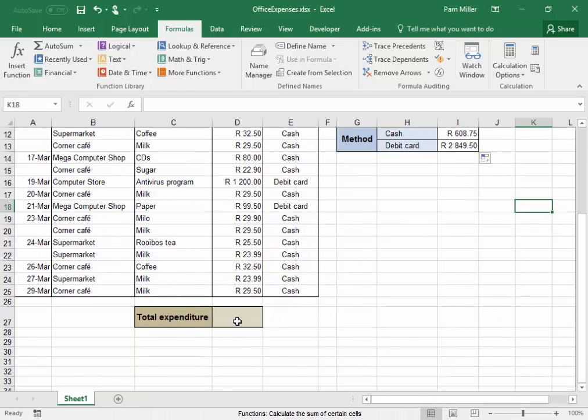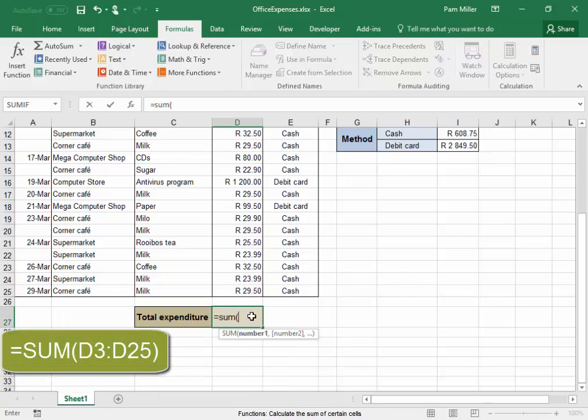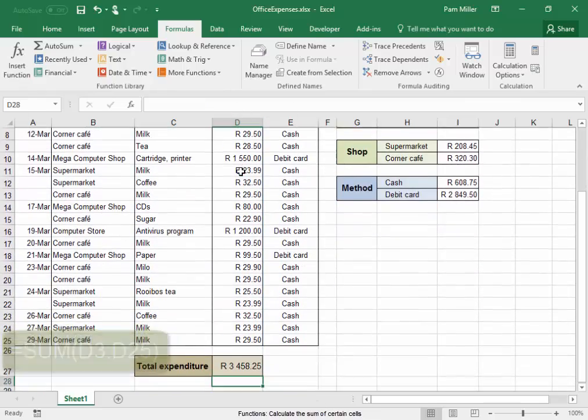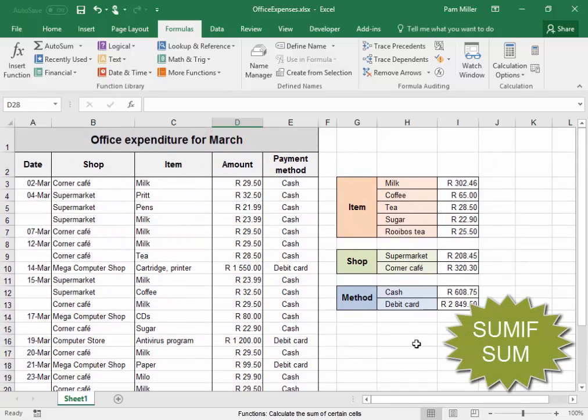Now here, I need to calculate the total expenditure. Equals SUM, open bracket, this range. Press enter. That is correct. We've calculated what, where and how, and the total amount. Office expenditure for the month of March.